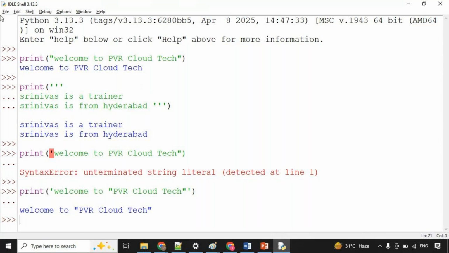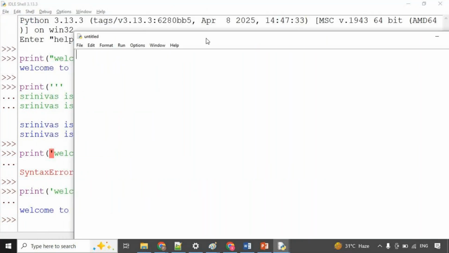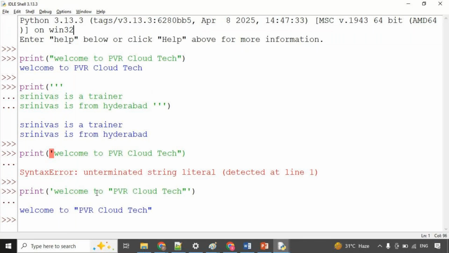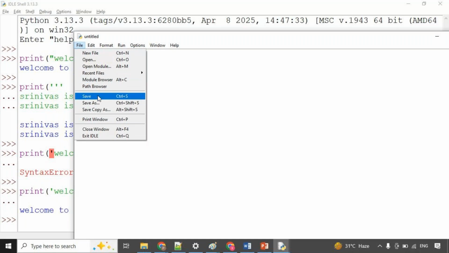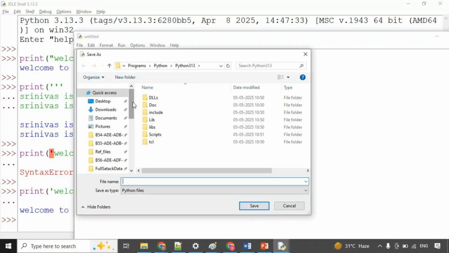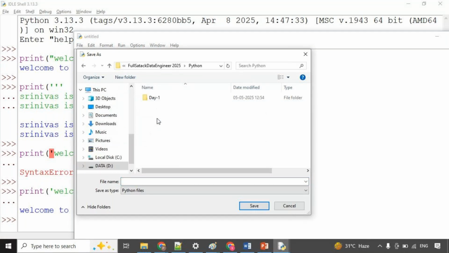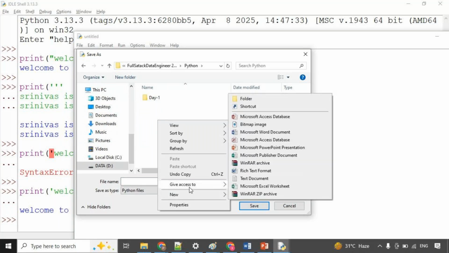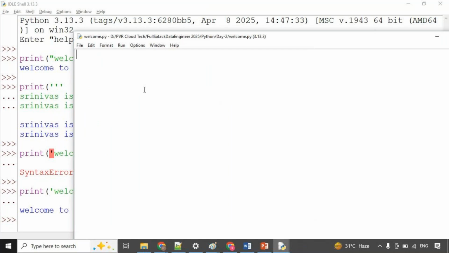To do that, we can go to File. Here you can create a new file. When you create a new file, a kind of text editor will be opened like this. Now I want to save this file. You can save it anywhere. Here I am going to create a new folder, Day 2, and in this folder I'm saving this program as Welcome.py. Now I'm going to execute this.